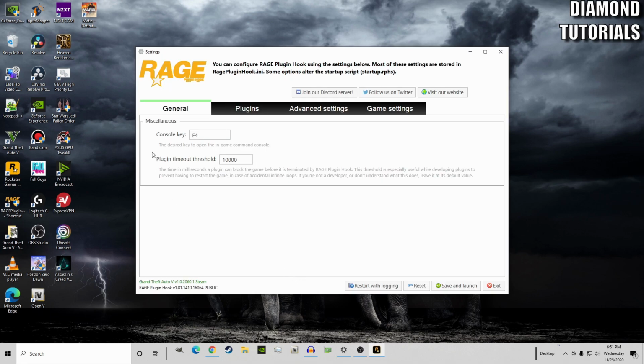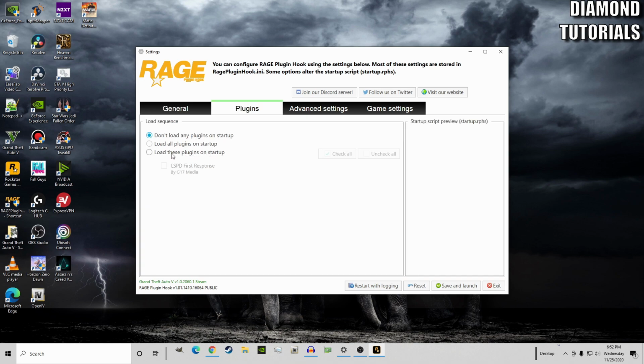Alright guys, so once that is complete, it's going to bring you to this general tab. There are a few things that you will have to change here to prevent crashing. So let's go ahead and change the plugin threshold to 60,000, and this will allow Rage to load all of your plugins before it crashes due to a time constraint. Next, let's go to our plugins tab.